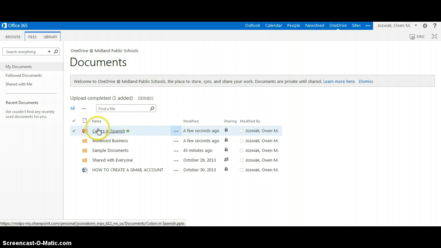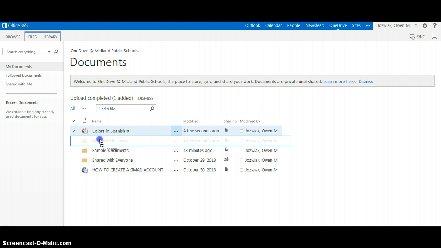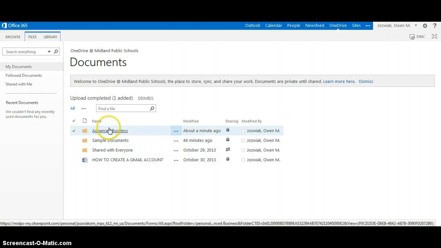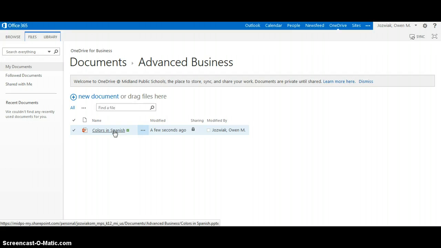Let's say that this is a PowerPoint presentation that you want to use as part of this advanced business course. In order to move it, you simply make sure you have your hand icon, and you're going to click and just drag down to the folder in which you want your document to reside, and then let up, so drag and drop. Now if I go within my advanced business folder, I should see my PowerPoint presentation there. And there it is.